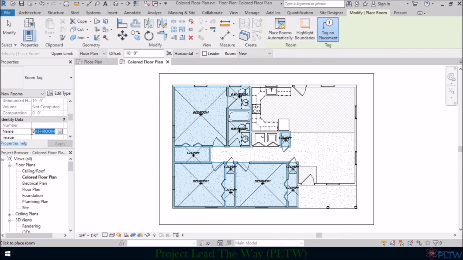Next, I'm going to go ahead and work on the utility room. So I'm just going to come over here. I'm going to type in utility room. And that's basically where the washer and dryer is. So I'm going to come over here and place a room tag, once it works, right here.